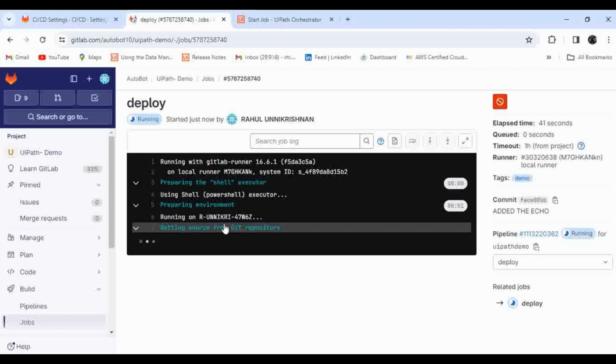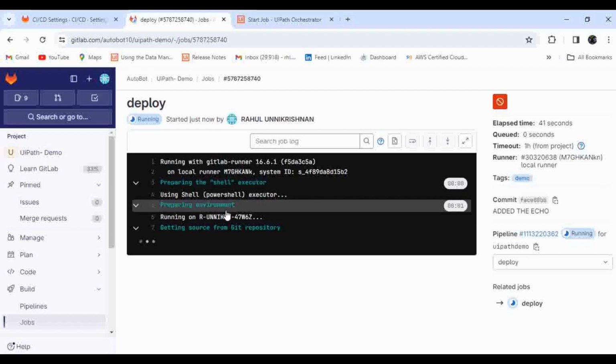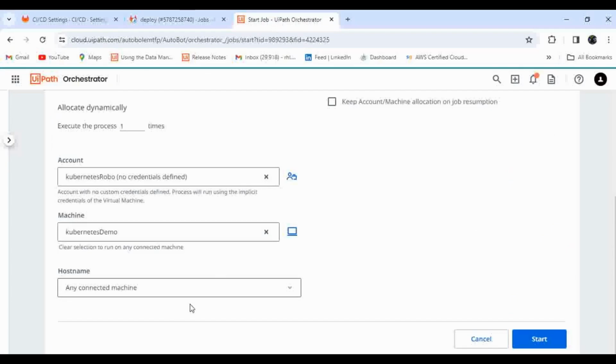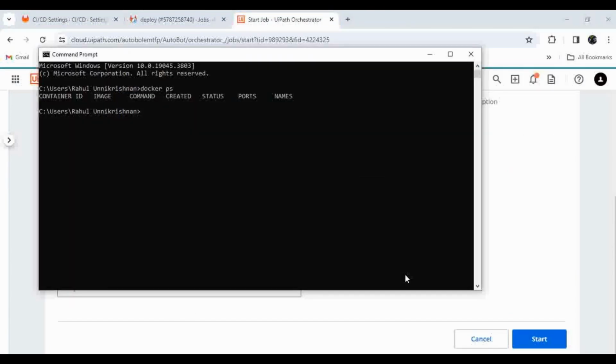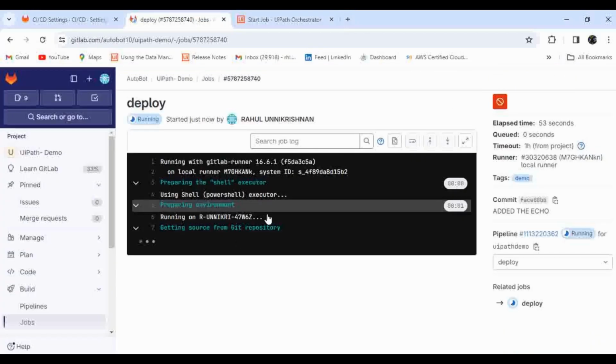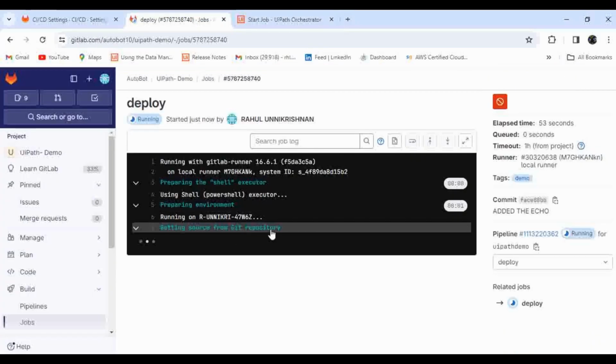So let it complete the provisioning, then I will show you how the hostname is getting generated here. Okay, so it will take some time. So let it complete the execution. Okay.